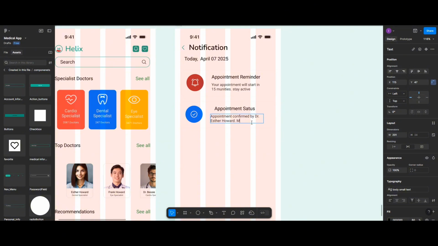So say meeting start at 11 p.m. 8 April 8 2025. So keep it like that.